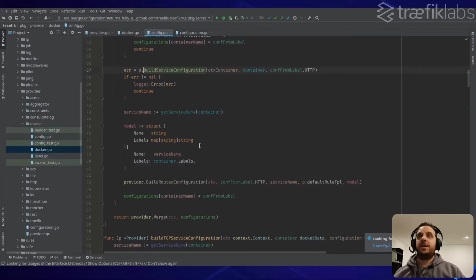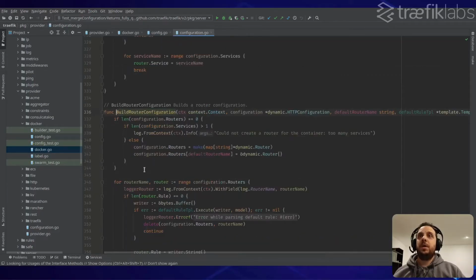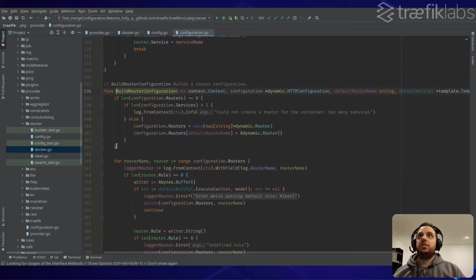So the same as for TCP and UDP, but with a little thing added, which is the model and the default rule template. Because here we will verify if you define routers or not. If you didn't define any routers, we will just verify that we will be able to link the service to the router automatically. So we need only one service. If it's the case, we create a default router.